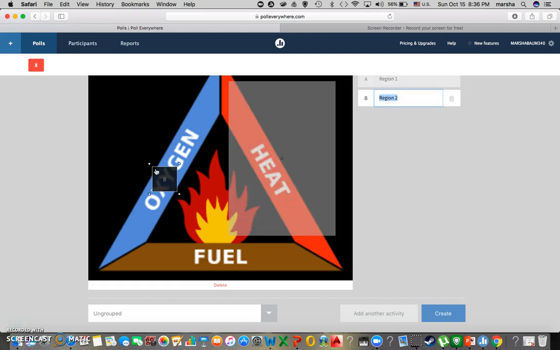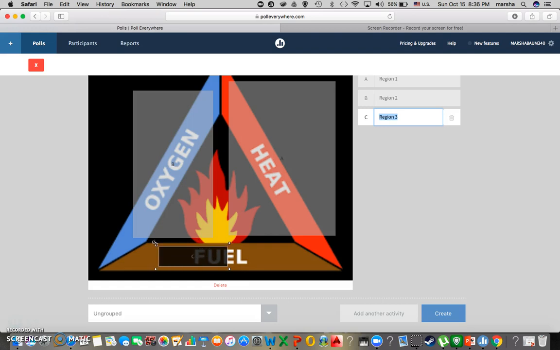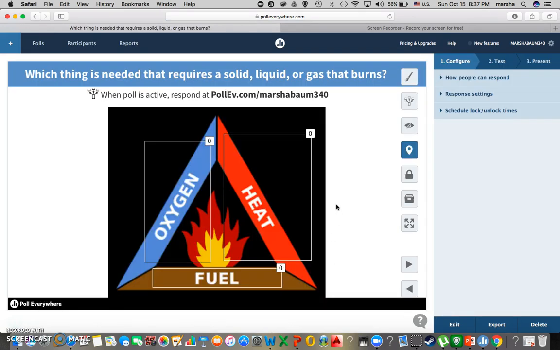Okay, then I can do another one. This one I'll put oxygen. So if they click anywhere around the oxygen, that's going to be region B, region 2. And the last one that I'll put in is for fuel. So if they click anywhere around the fuel, then that's going to be region 3. Okay, so then I can go and create this. And now I have my questions.